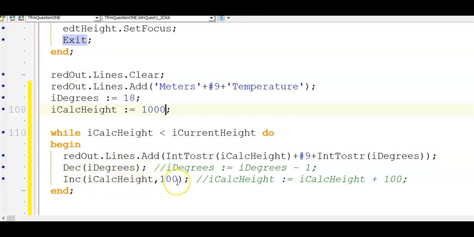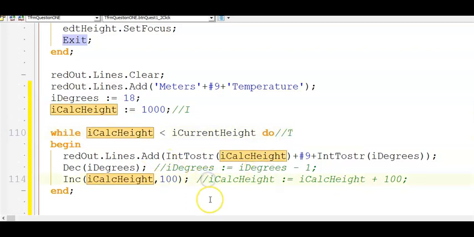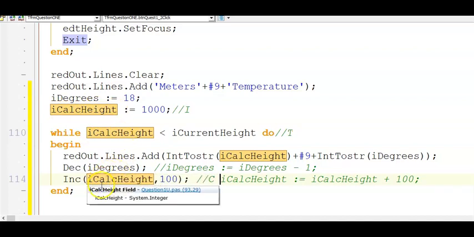When you watch the video where I explained the while loop, I always said you have to ITC: initialize, test, and this would be your change, the same variable. In this case, it is iCalcHeight. If you don't initialize, test and change the same variable, it is going to produce an infinite loop, and your program will hang. So always make sure when you have a while loop that you initialize, test, and then change.